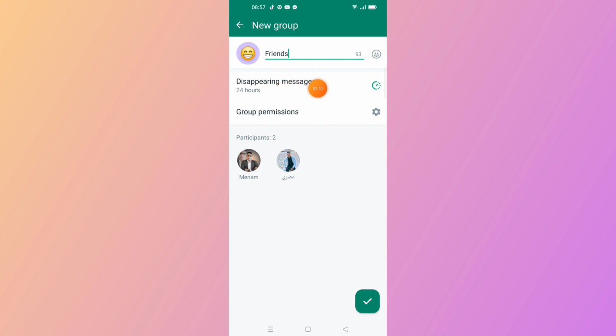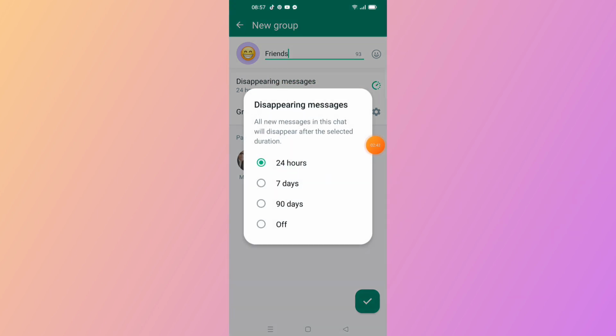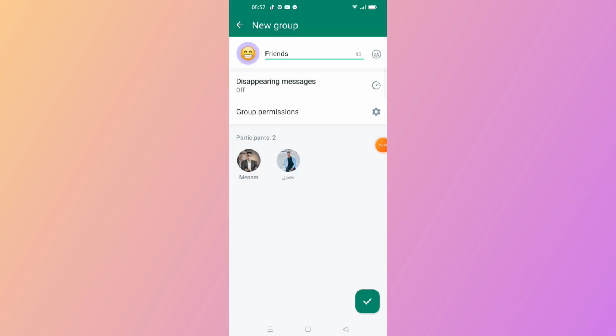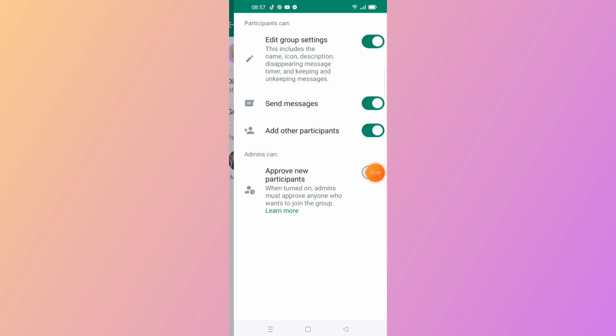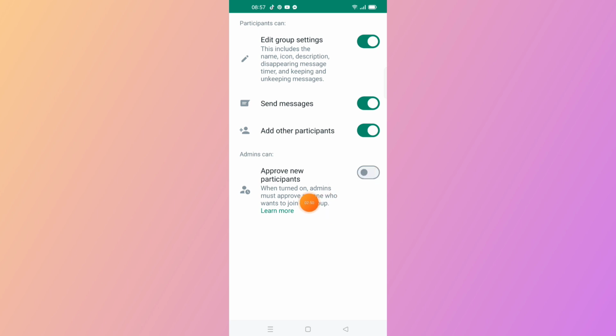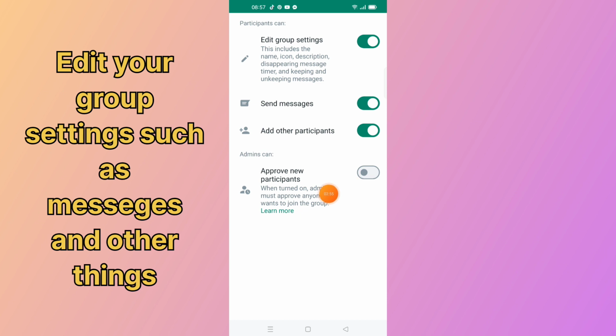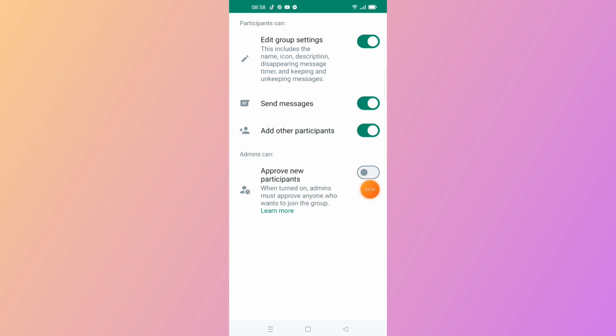Disappearing messages. If you want to edit them or turn them off like this, you can. Then here you can also select the group permissions. You have the permission for who can moderate your group, as you see here. Add other participants, edit group settings if you want. Then also you can approve new participants. You can enable it like this if you want.